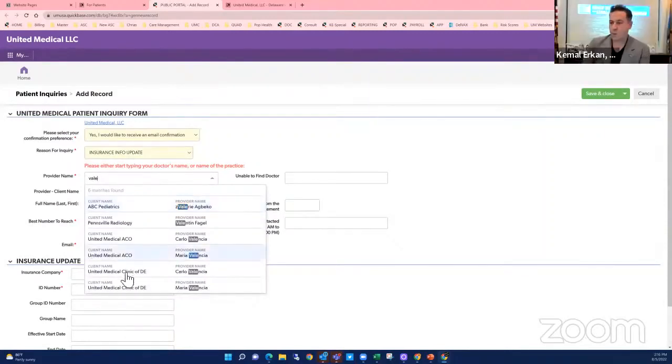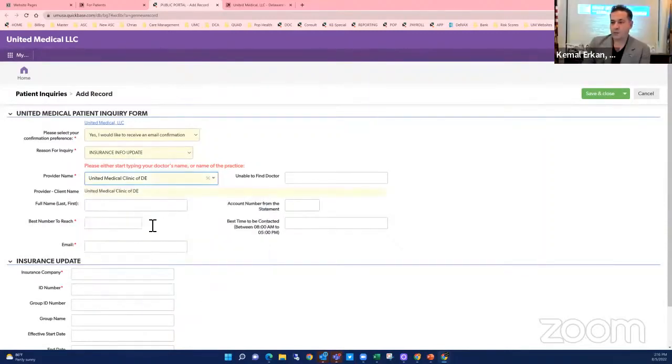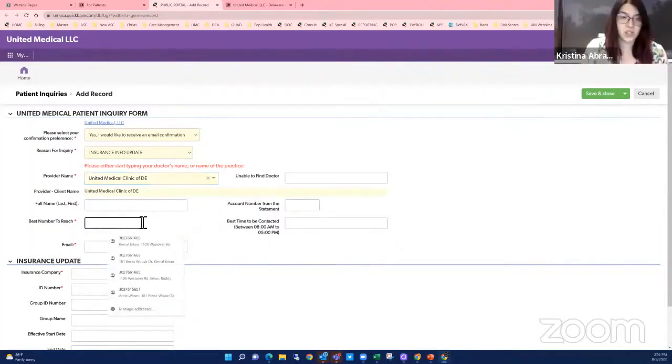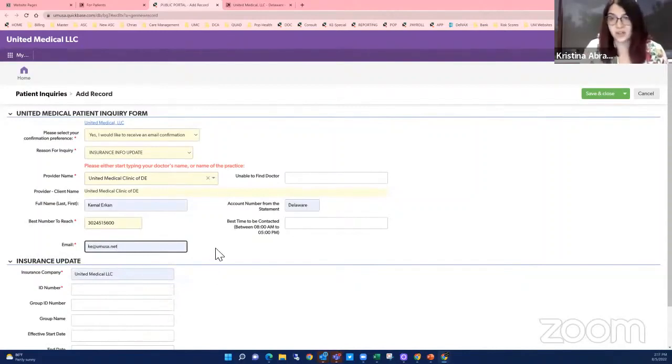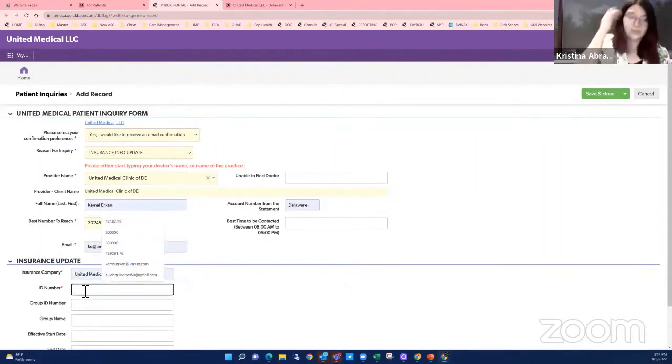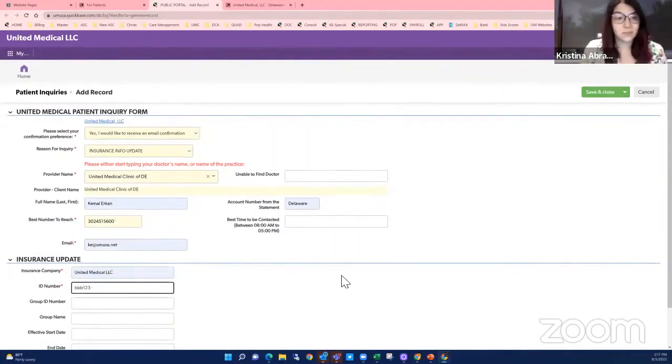The insurance information update is great, because then they can just include their insurance information right on the inquiry itself. They can include the insurance company, their member ID, and group number information right into the inquiry, so that they don't have to worry about providing that to us over the phone. We'd be able to just get that updated in the system for them and resubmit their claims.